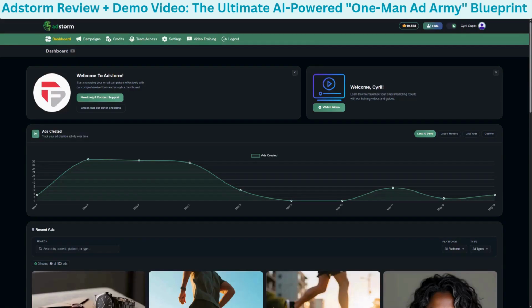This requires a copywriter, a designer, and somebody who knows all about the advertising platforms. Well, that changes today with Adstorm, the AI-powered platform that creates ads for you for every single platform out there, including Facebook, Google, X, and of course, everybody else. So let's get in and check how Adstorm works.